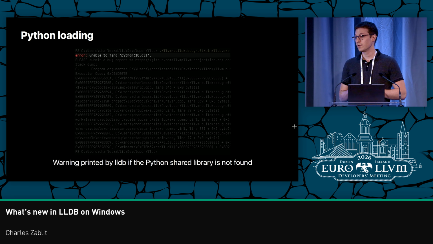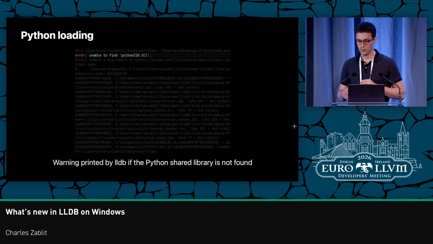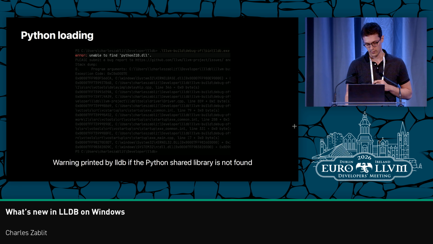We've also made a lot of various quality of life improvements on Windows. So for instance, loading the Python library was a known pain point because it's not installed by default on Windows. You need to have the correct version in your path. And if LLDB doesn't find it, it just exits without telling you why it failed to start. So now LLDB will look in additional locations and will always print an error message if it still can't find the Python shared library.